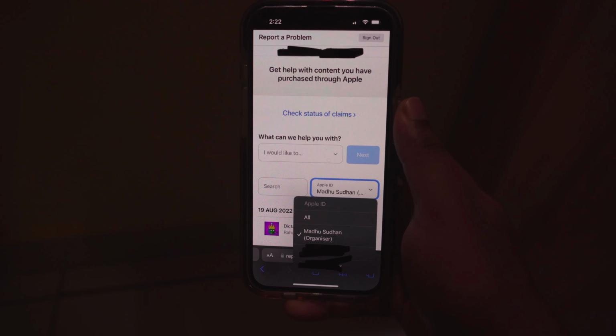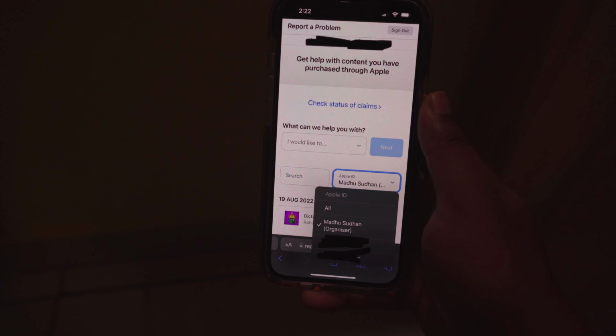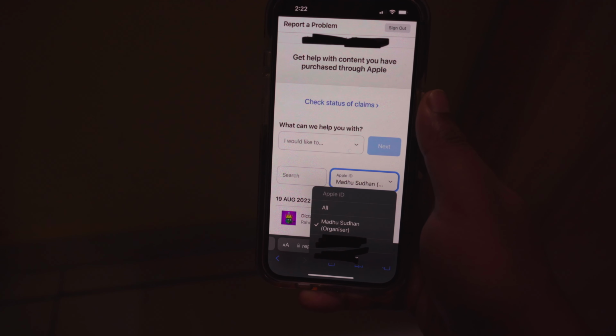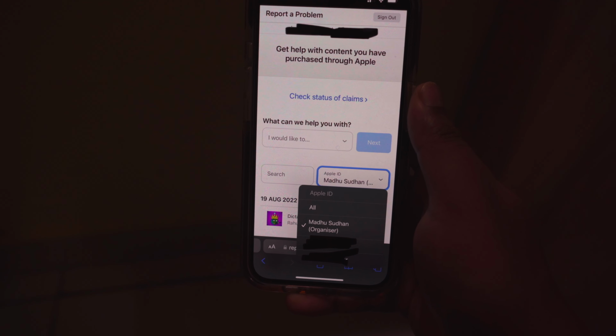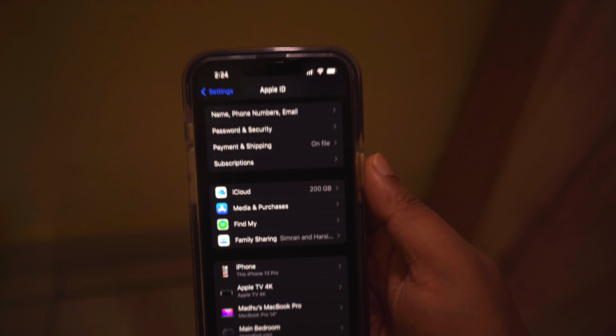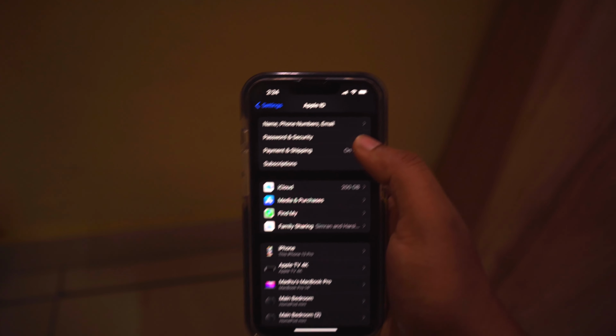And if you are not the organizer for the Apple ID or family sharing, then you won't be able to see the purchases made by the other family members. So you can request a refund for them as well if they have used your Apple ID or your credit card or any mode of payment.